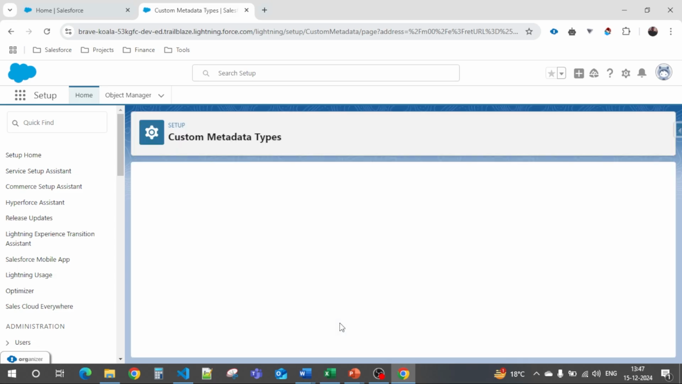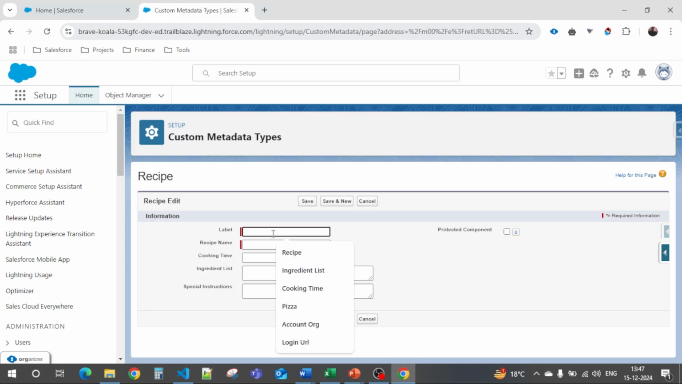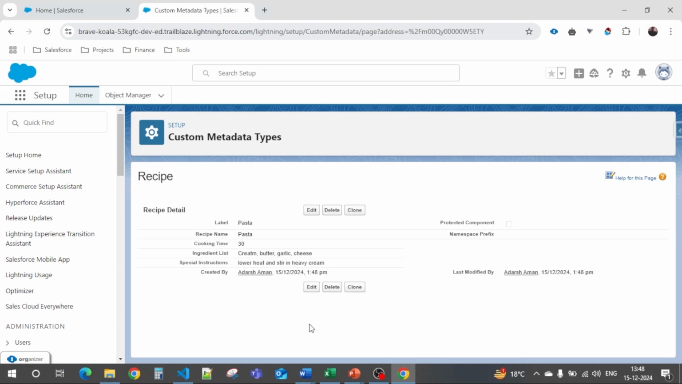Let's create another record. Let's say this time the recipe name is pasta, right? Cooking time would be, let's say, 30 minutes again. Ingredients would be and many more. And if there is any special instruction, we can give it as like lower. So now we have created two records, right?